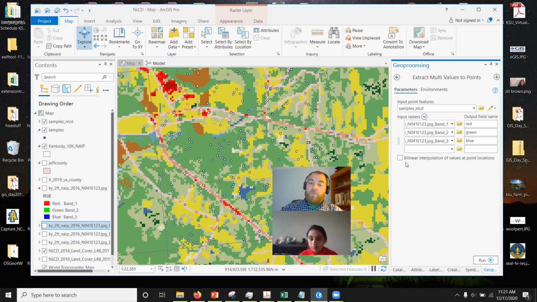If they were big old pixels, like MODIS pixels, this would be a great time to do the interpolation. But our pixels are so small that we don't need to. That's something else to keep in mind too. We're using NAIP imagery that's at 1 meter, and we are sampling it into 30-meter training data.